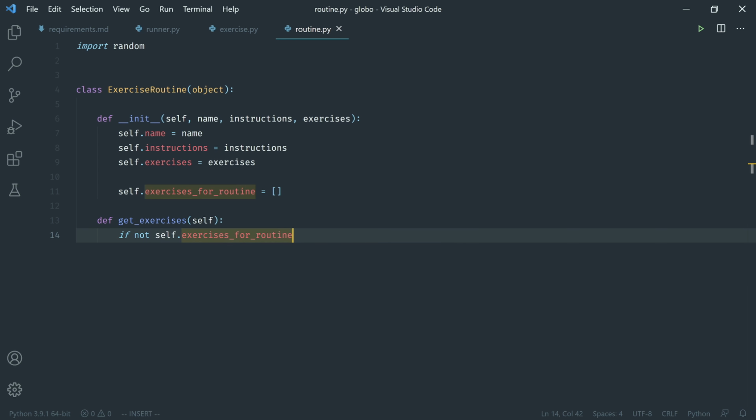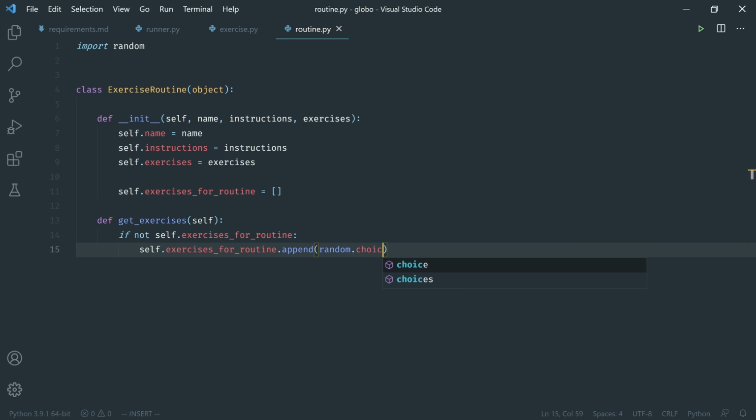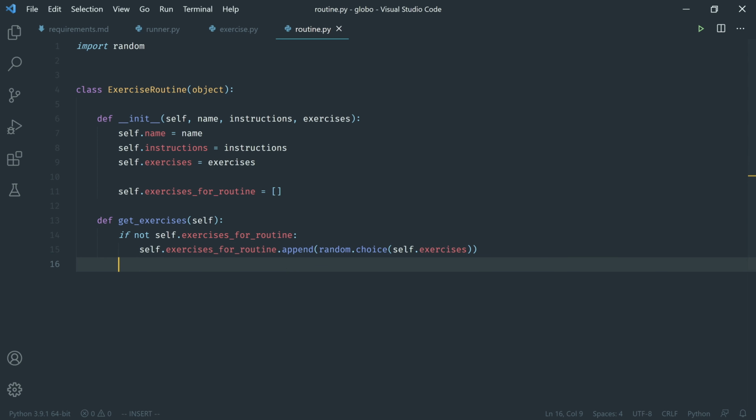And I'm implementing this as a list and getExercises as only choosing one for now, in case we want to extend it later. Maybe there's some program where you're going to want to choose multiple exercises for a particular routine. If we've already done this previously, we just want to return our existing exercises for routine. Otherwise, we want to choose a new exercise.